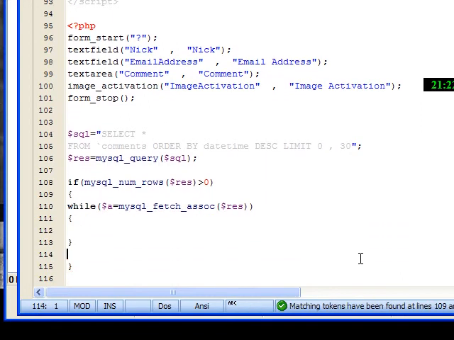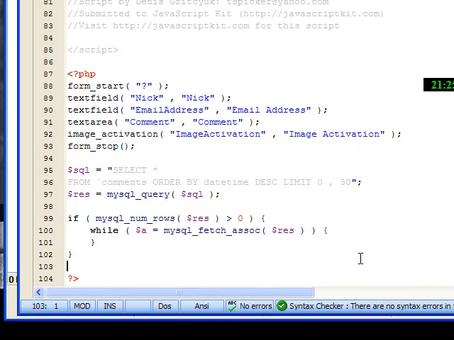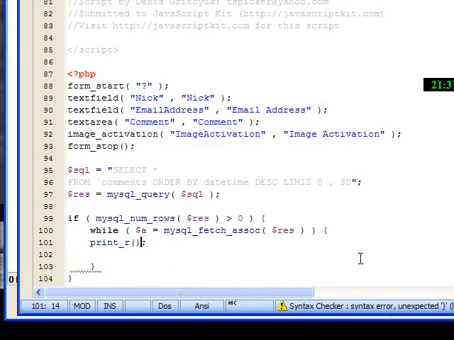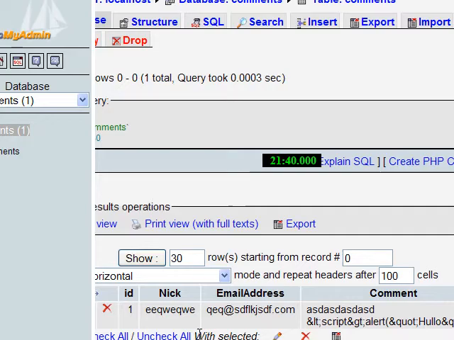you can use the while cycle if the mysql_num_rows on the result has a value which is bigger than 0. Let's print the selected values.